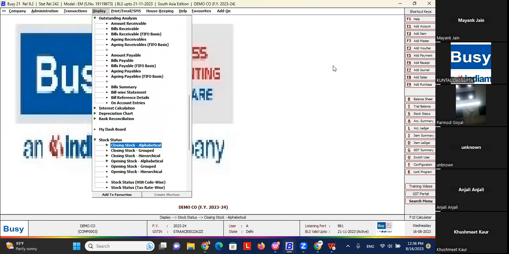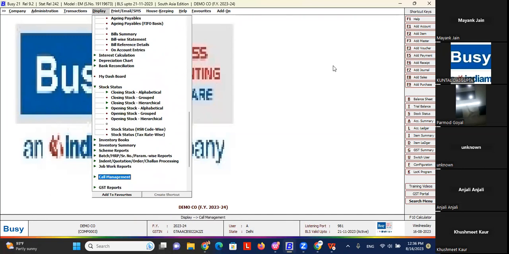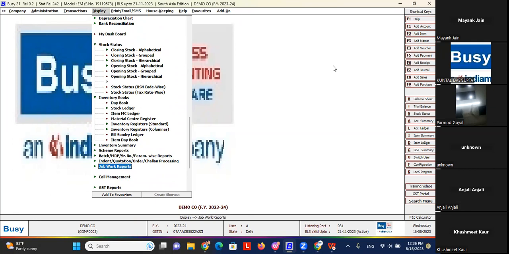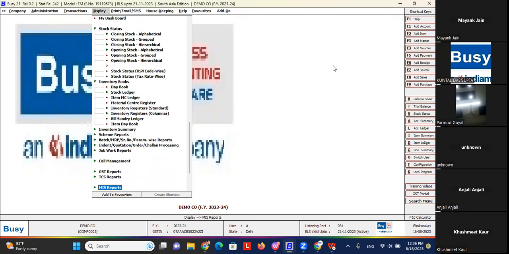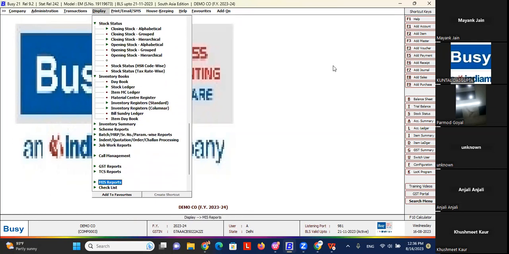If you need to see the stock report, you can get it from here. Any kind of report you need, it may be inventory books, the stock ledger reports. So any kind of reports that may be related to accounts or related to statutory or related to inventory, you can check it from the display options.